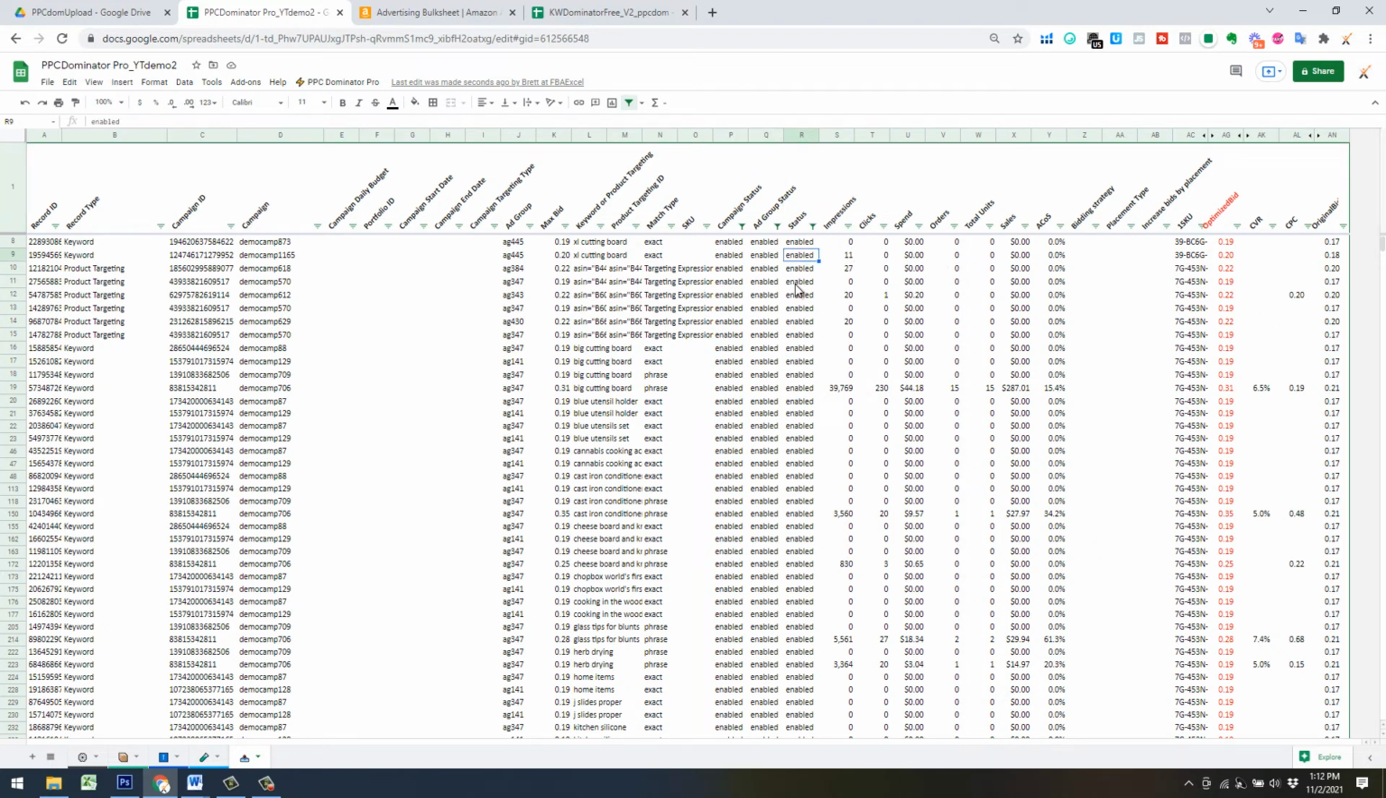You can go through and just pause one of each of these so that you're not bidding against yourself, or you're bidding on the one that's currently performing well. Like this one's got 15 orders, this one has 0, so I'd want to pause this one, for example. And you can just type the word paused in the status column, and that'll pause it at the keyword level.